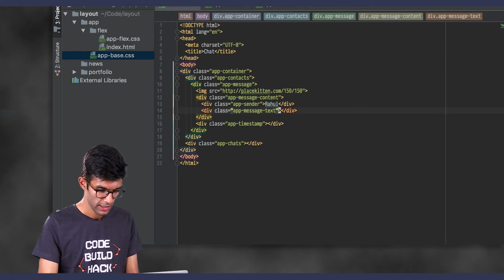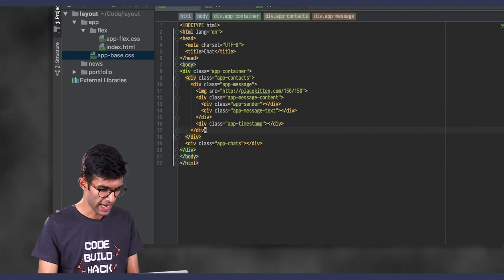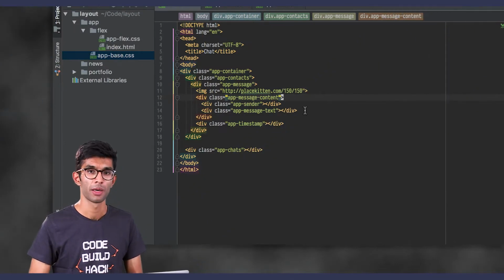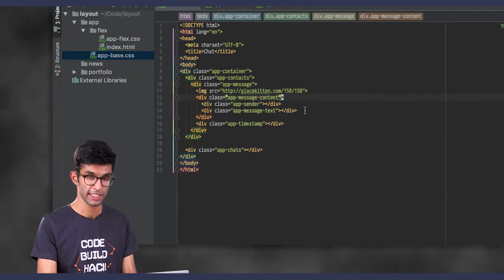So this is what each message in our contact list is going to look like. Let's come to this chats component in a bit. Let's first style this one. So now I'm going to fill this markup with some dummy data. Let's see what that looks like.